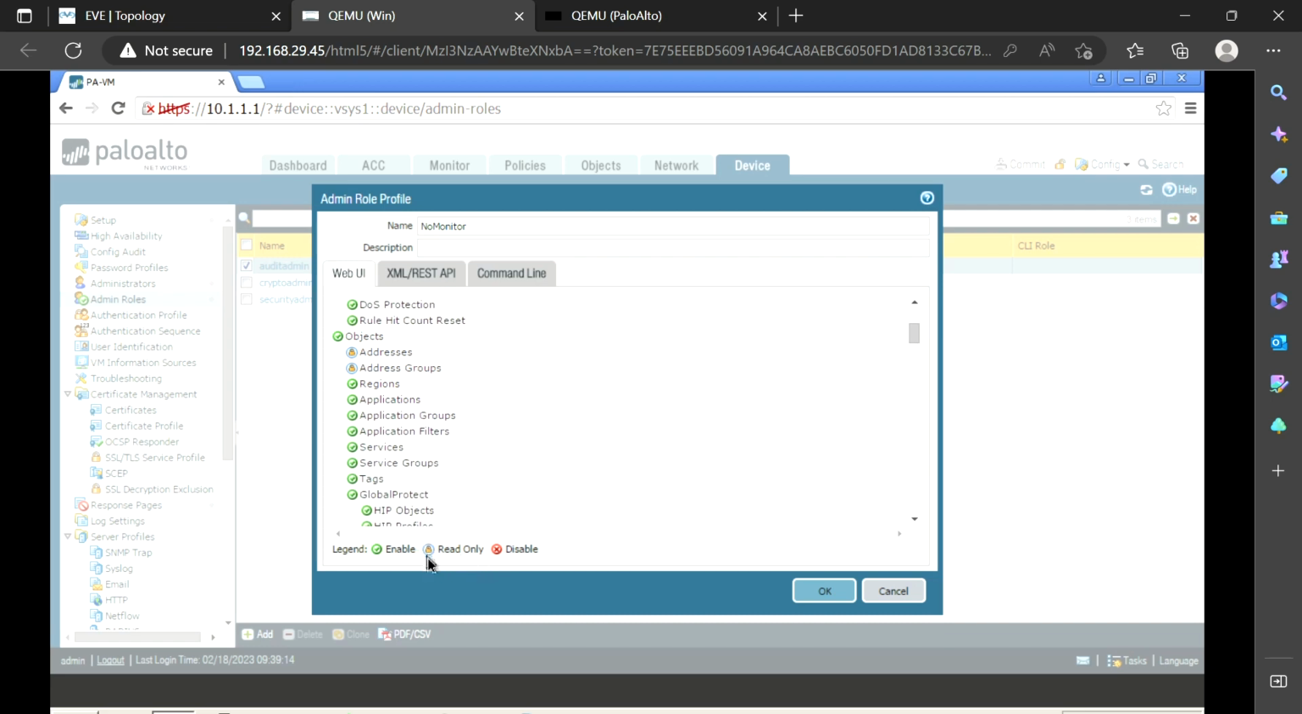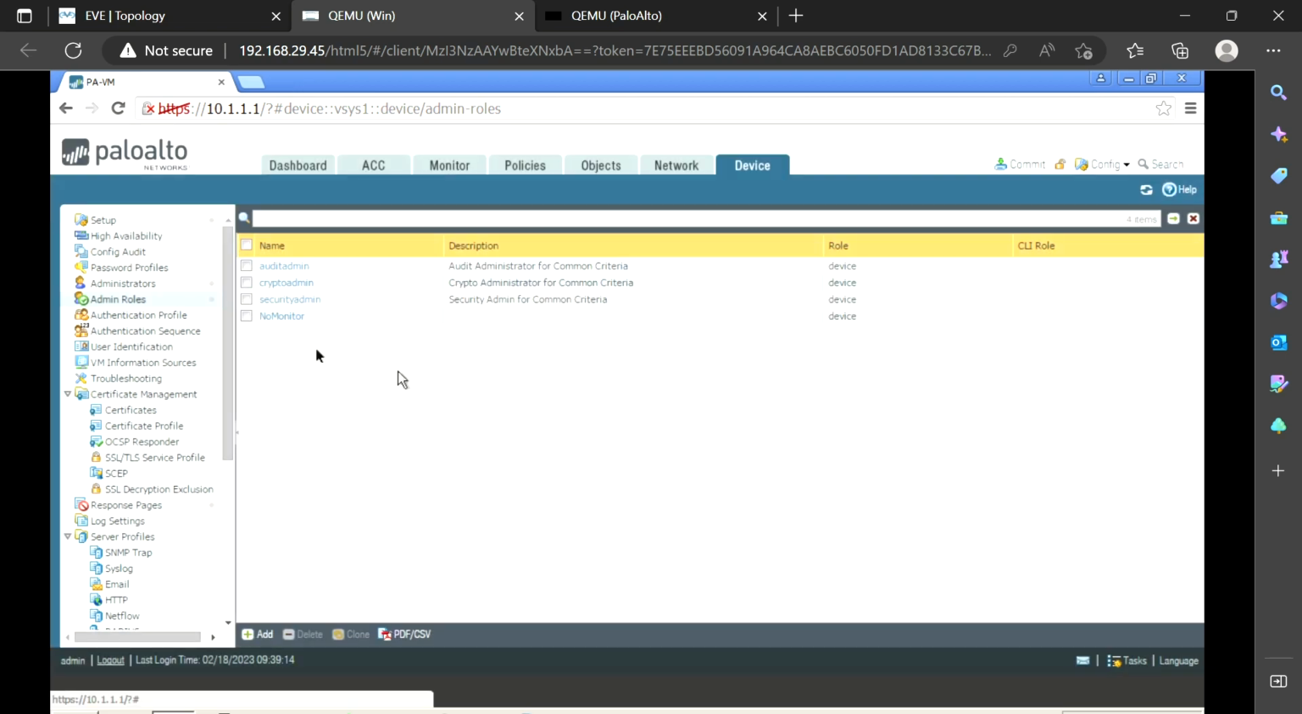Whenever we have this lock symbol, it means that this is read only. He will be able to see these users, but he will not be able to make any changes. He will have just read only access. So let's click OK here. So this one job is done. We have created a customized admin role for a specific user based on my requirement.